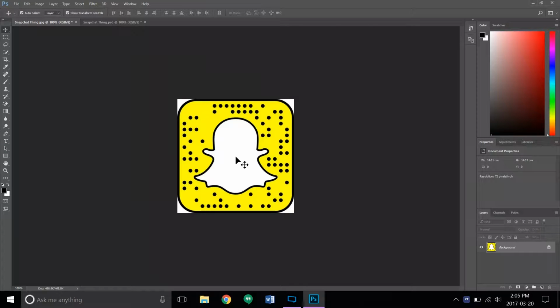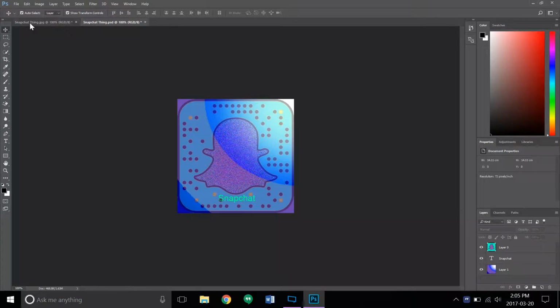So, why would anyone use Photoshop in the first place? Well, Photoshop is a professional way to edit images. It can completely transform an image, and today we will show you how to transform this image into this new image. So let's get started, shall we?